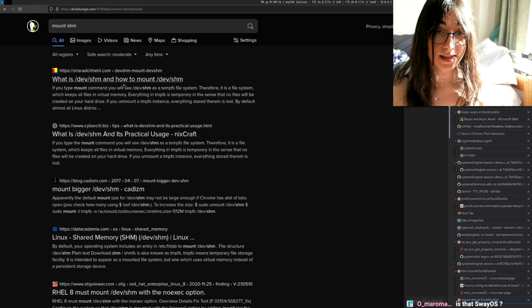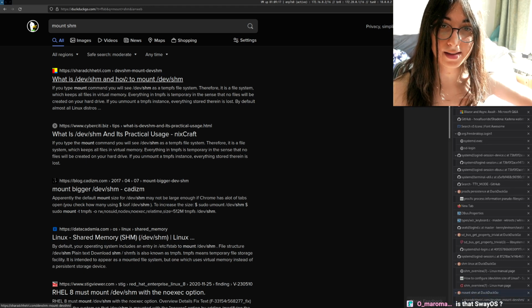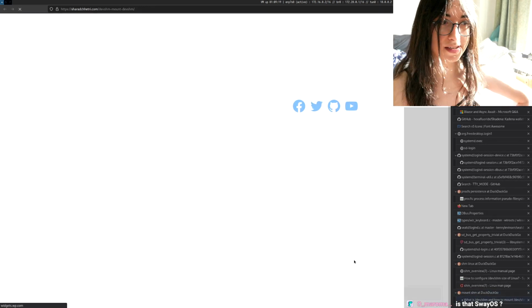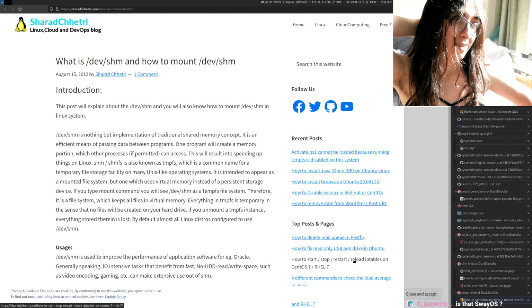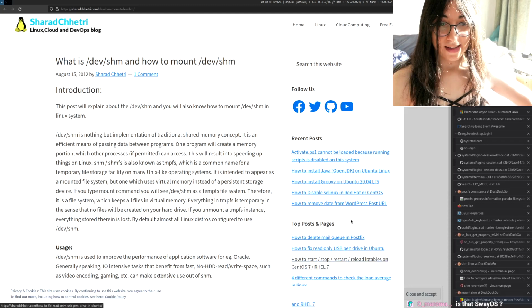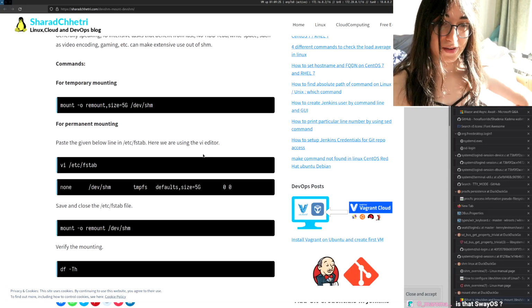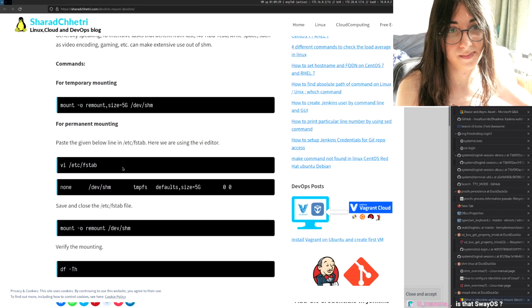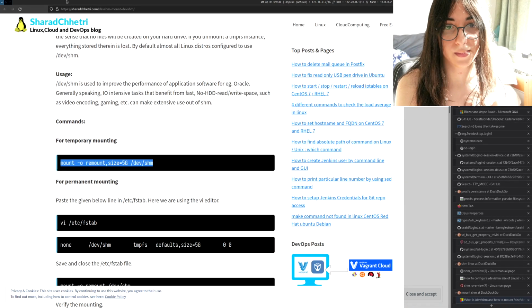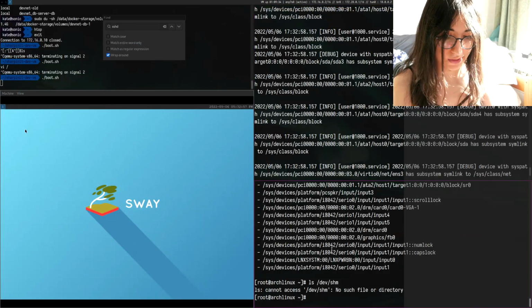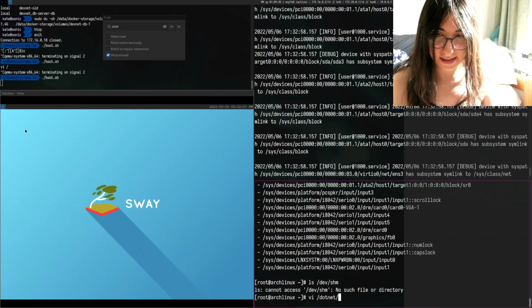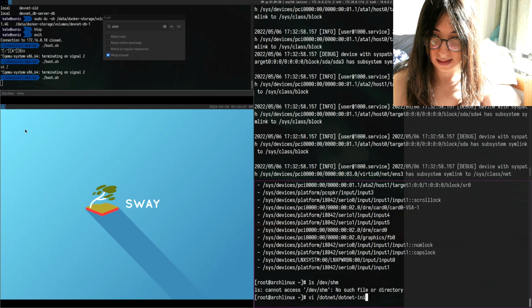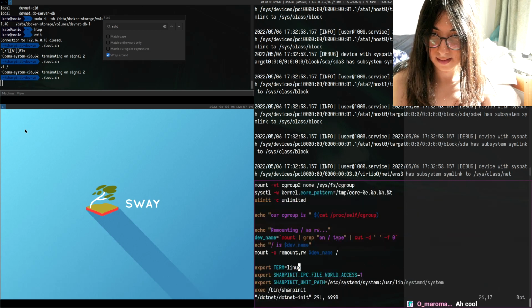That's Sway OS. It is. It's Arch, but I replaced systemd with my own thing. You know, I'm just gonna add this to our init script because I'm lazy.